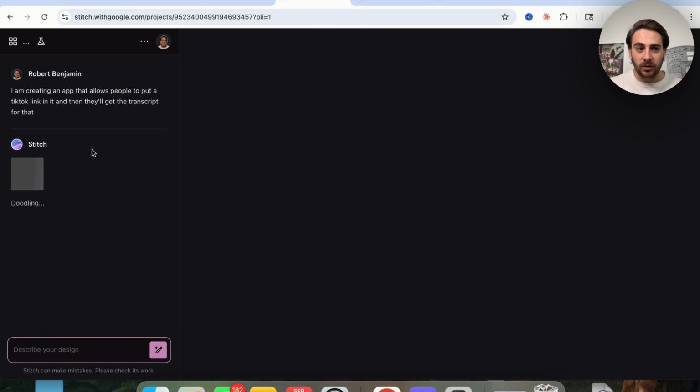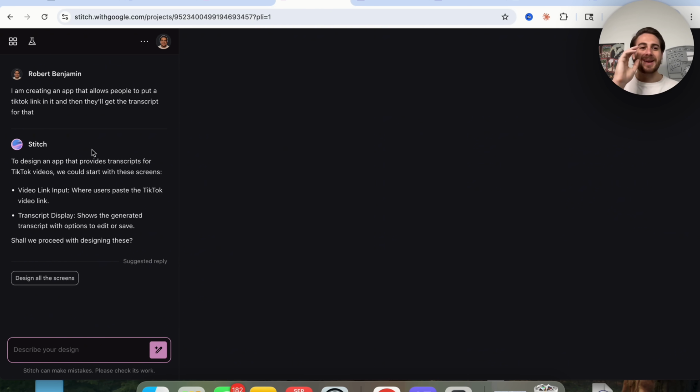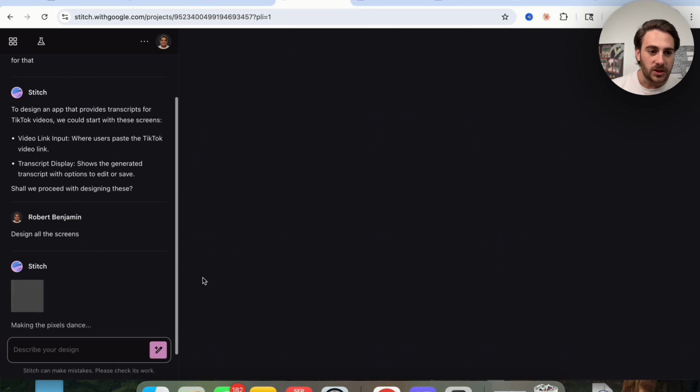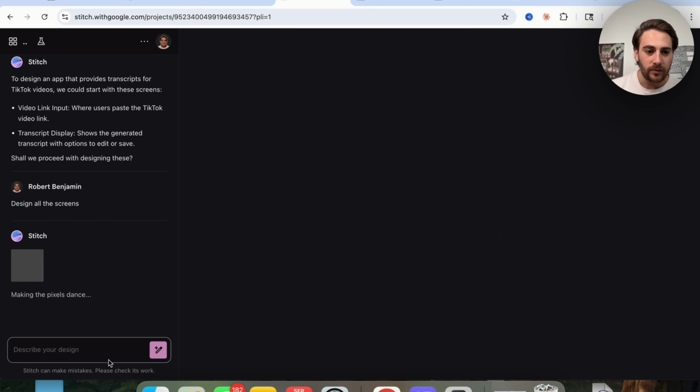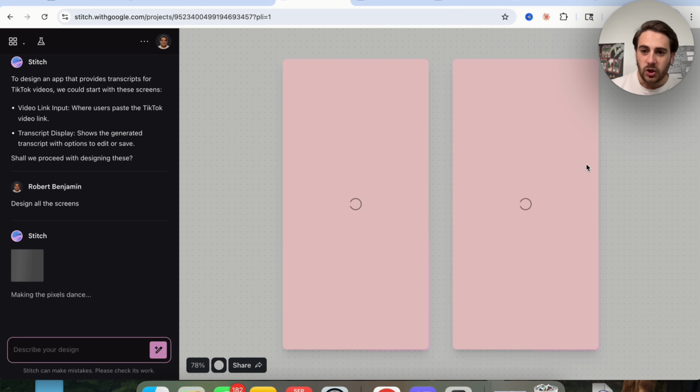Now, this is going to go through, and this is going to cook, which is absolutely crazy. It's going to design an app that provides transcripts for all these different things, and it says, shall we proceed? I'm going to say, great, design all of these different slides. The whole time, we could chat with this if we wanted to change anything, but what we can see right here is that this is now literally going through and designing what my app should look like.